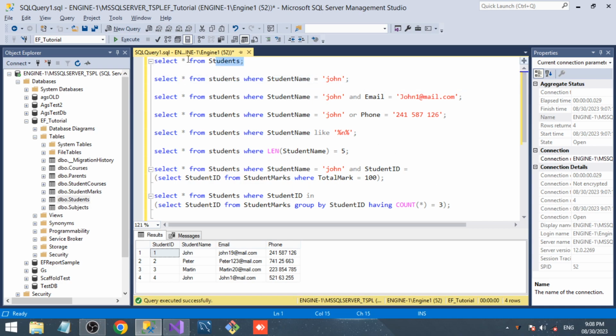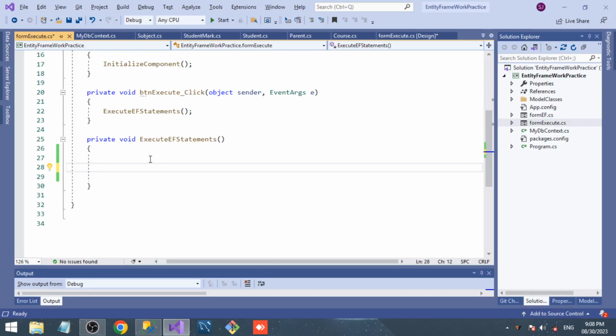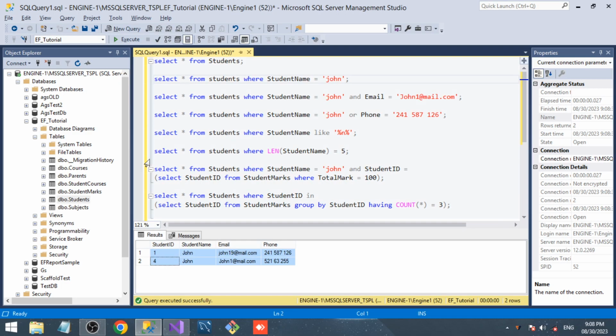So we have a student table with 4 students, and the first query is to find the students whose name is John. We have 2 students in the results, because the names of the students are John. Now let's write the equivalent Entity Framework statement to get the same result.